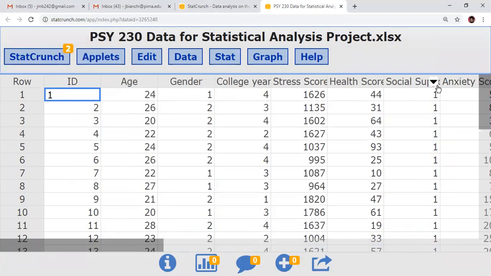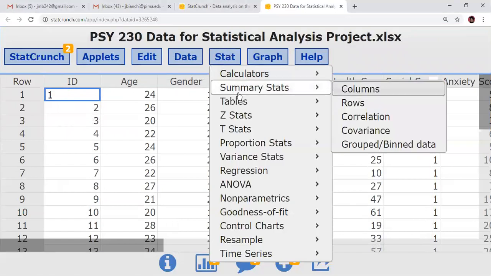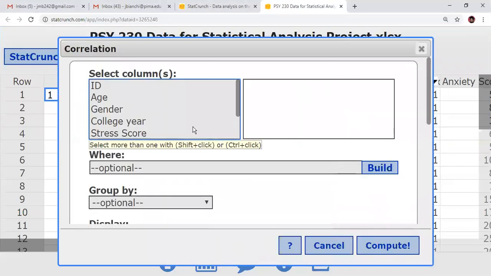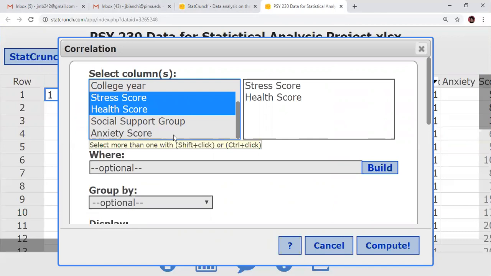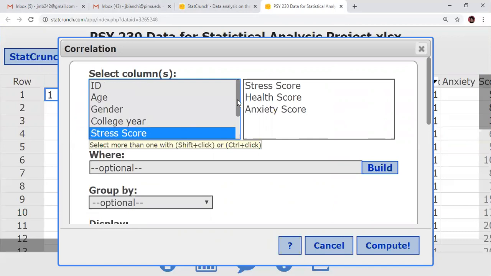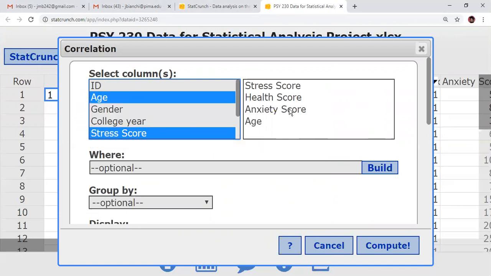Now, the assignment also asks you to compute a correlation matrix. A correlation matrix is essentially the ability to compute a whole bunch of correlations at once and see them all in a matrix or a table that's easy to interpret. So if I click on stats, summary stats, correlation, let's say I want to look at relationships between stress, health, anxiety. I could even bring age into this. And I could see if any of these variables are related.